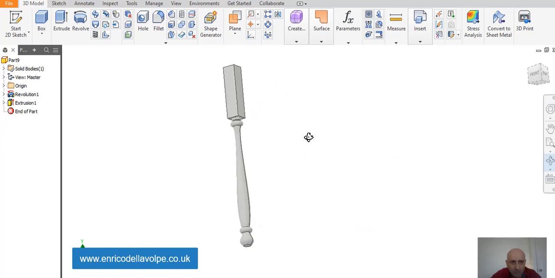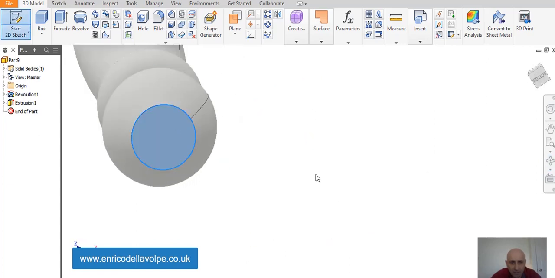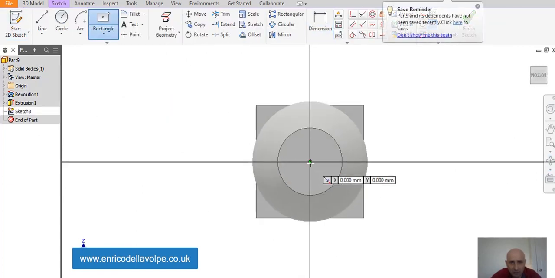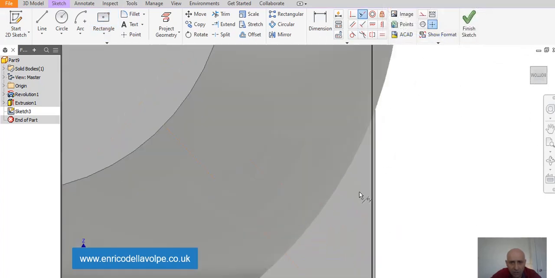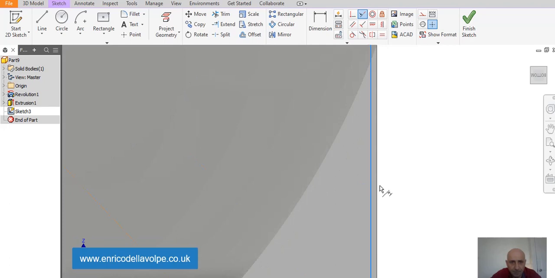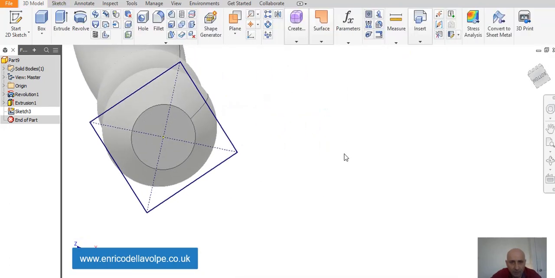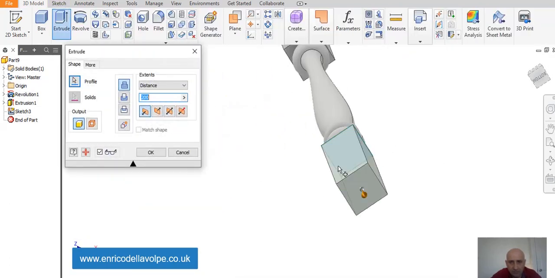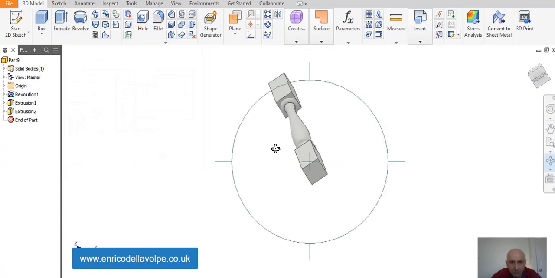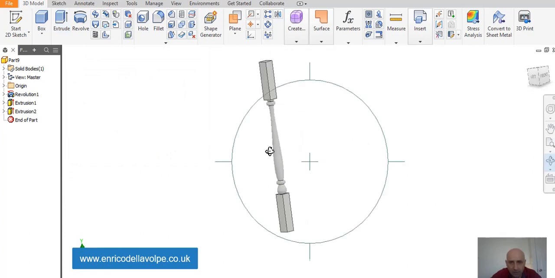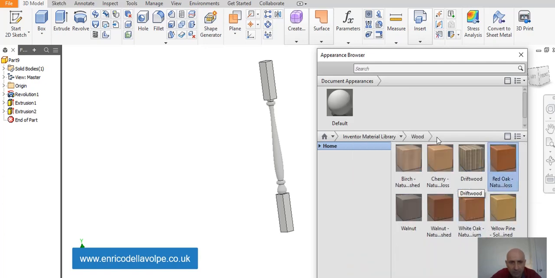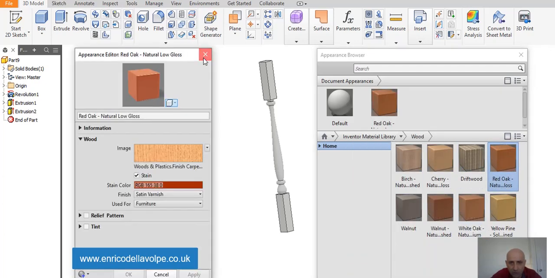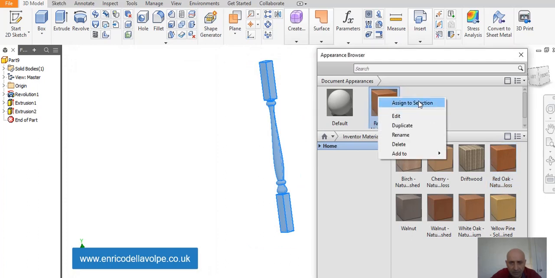The same job underneath. Sketch the rectangle, constrain it with the underneath shape, and extrude 200 millimeter. I want to change the appearance to wood with red oak. Select the object and I apply the material.